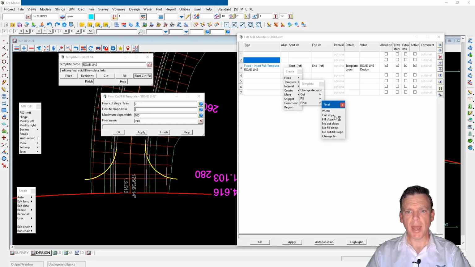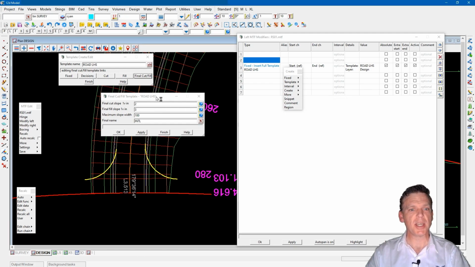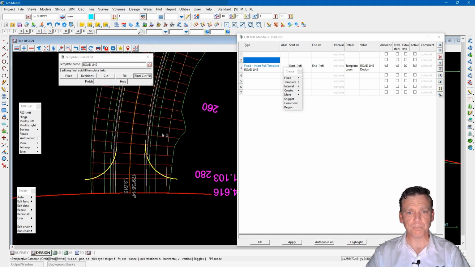the final cut and fill, and change one of the slopes here, either the cut slope or the fill slope. And that would essentially just override the original values and set a new parameter for the design to work off. So essentially the MTF file is just touching back and changing the parameters in this file here.